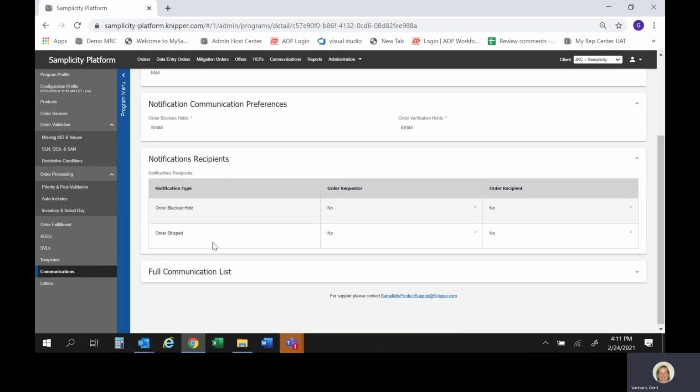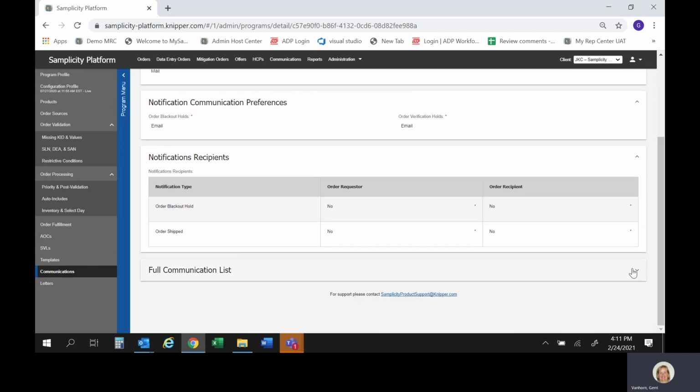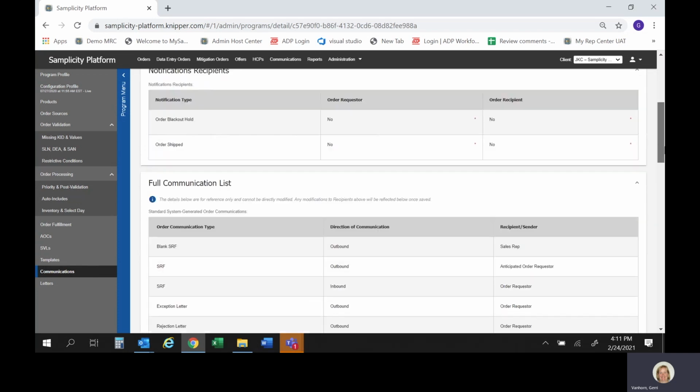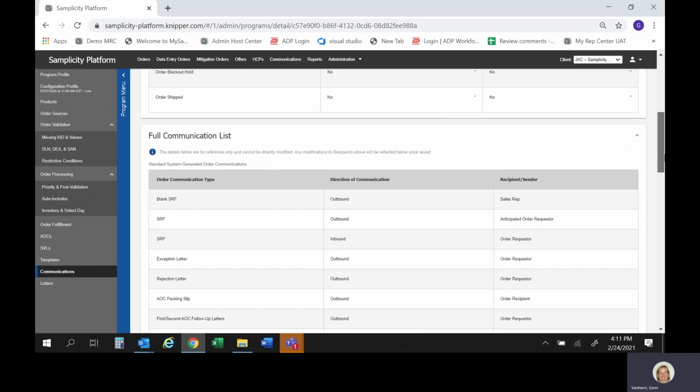And then your notification recipients. How do you want to send those? Do you want to send them to the order requester? Do you want to send it to the order recipient? You don't have to do that, but there is an option to send those emails directly to either your requester or your recipient. And then down here, these are not configurable, but this is our standard list of communications within the platform.